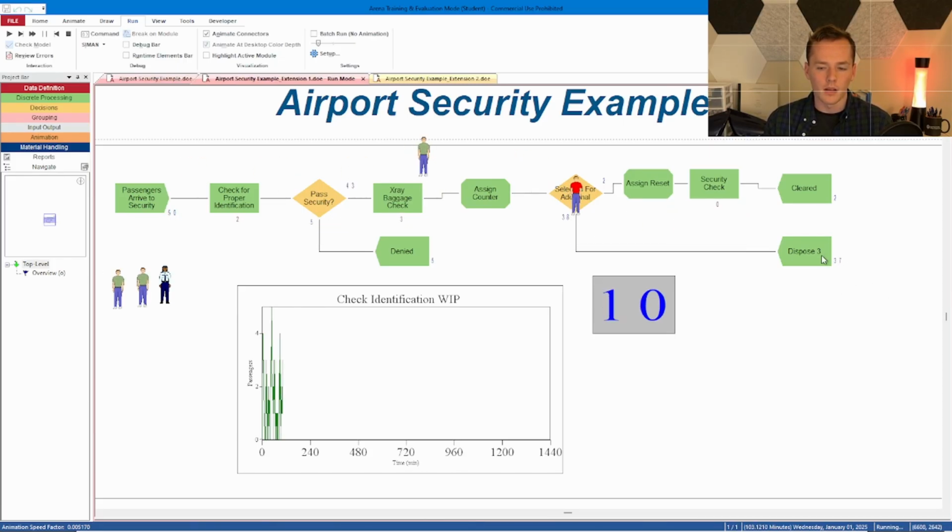By the time this gets up to 45 through dispose 3, we should see one more person go up there, so it looks like that worked out pretty well. Nice. I guess it counts these two combined. So when those two combine, we're at 45.